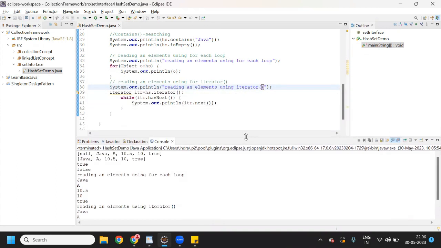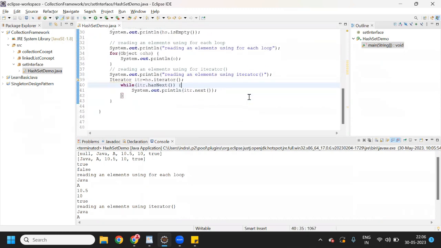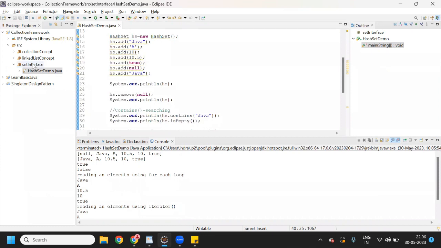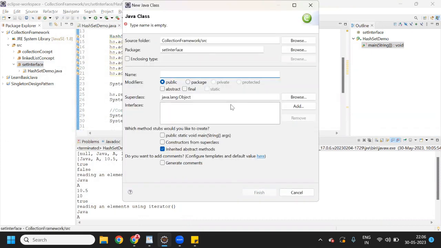Now we have addAll and removeAll methods, right? So we can see the removeAll and addAll methods as well. Now I will create another class with the name HashSetDemo1.